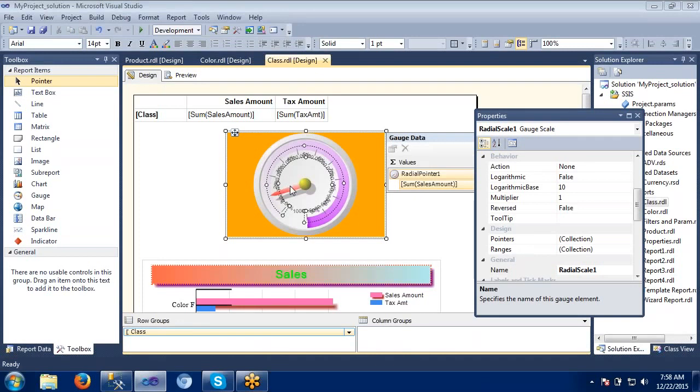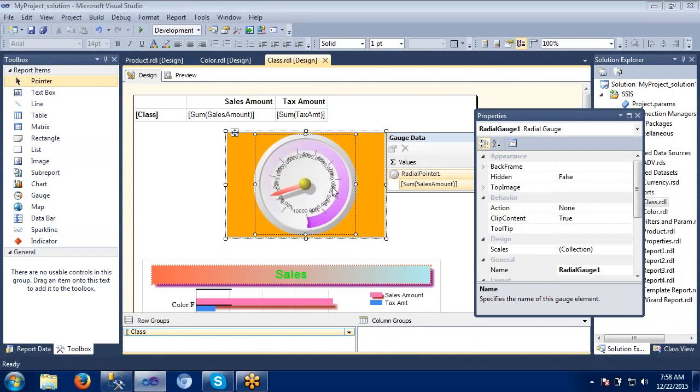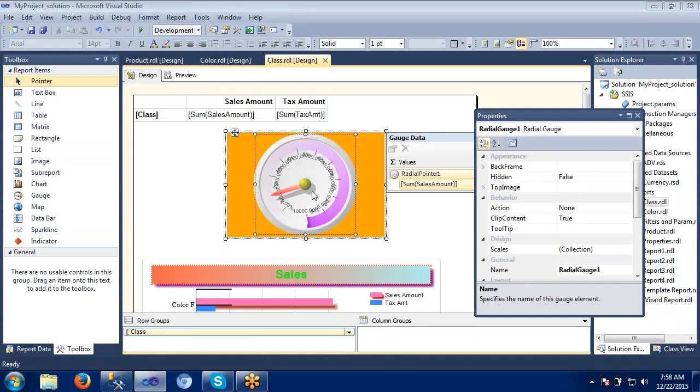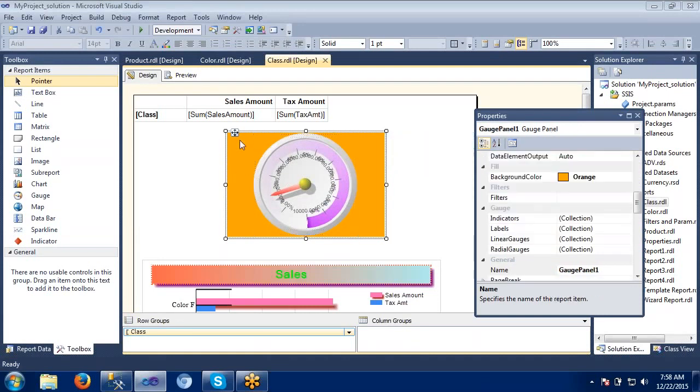We have covered scale, gauge, and range also we have discussed. Panel we have discussed, and gauge data still we have given some sales amount. Okay, so these are the options mostly covered in the gauge. So let me take one example where we can create some meaningful data with this gauge.